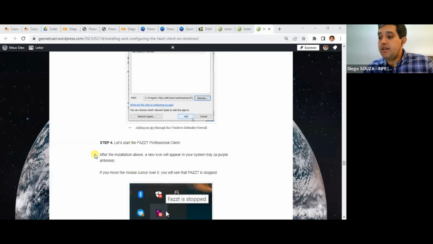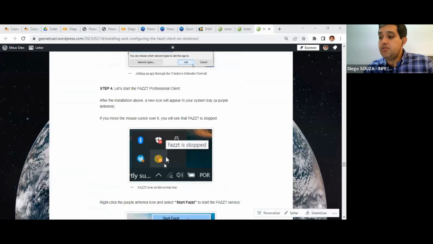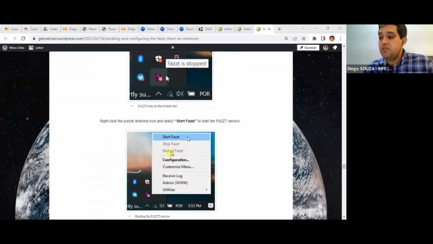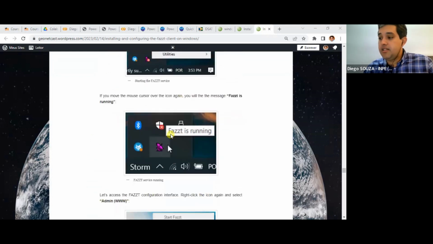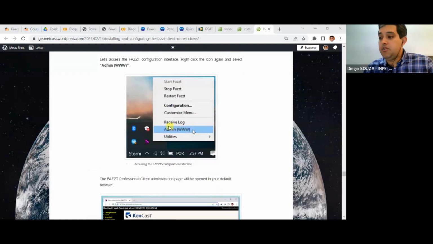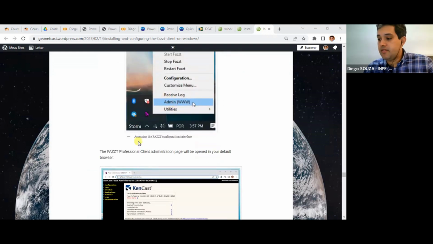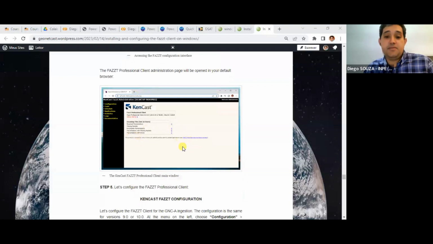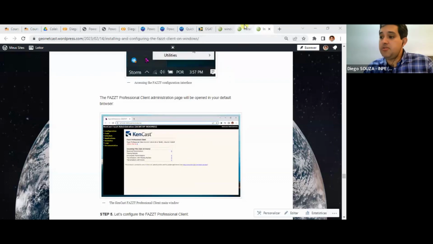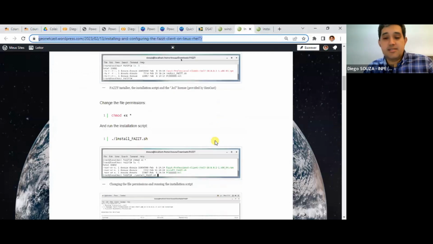And if you access, you see this little purple icon, an antenna icon in your system tray. You just need to right-click on it and select Start FAZZT, right? And it will say that FAZZT is running. And when you click at the admin, you see the main interface of the FAZZT client. So in both procedures, we are doing basically the same steps.